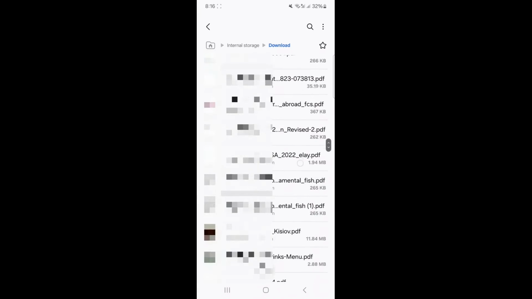So what you want to do from here is basically just scroll down and you find all the PDFs. As you can see, they're right here. It says .pdf, so these are all of my PDF files that I have on this mobile device, and underneath you can see the dates of each file.